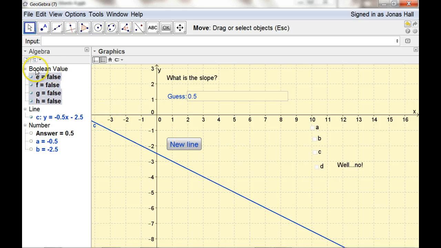You may see that there's something called Boolean values here. A Boolean value can be true or false, and the graphical representation of that is the checkbox. It's either checked or not checked. So just as a slider is a graphical representation of a number, the checkbox is the graphical representation of a Boolean value, a true-false value. And these values can be used in, like, conditional visibility if statements.